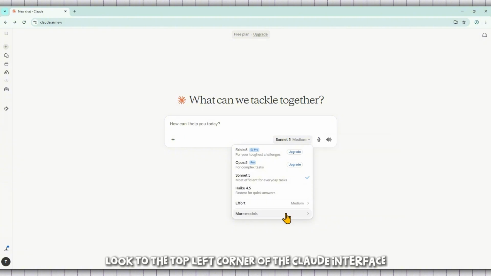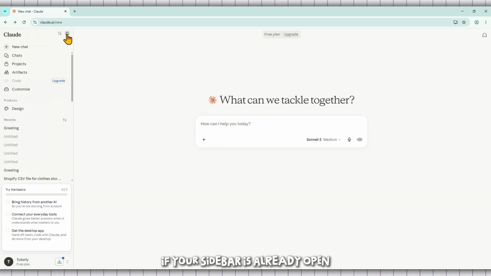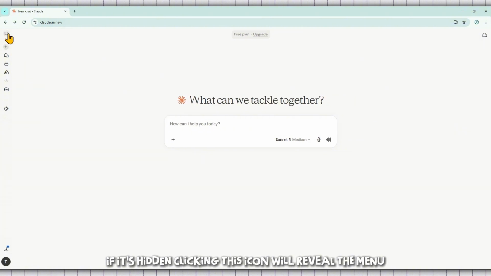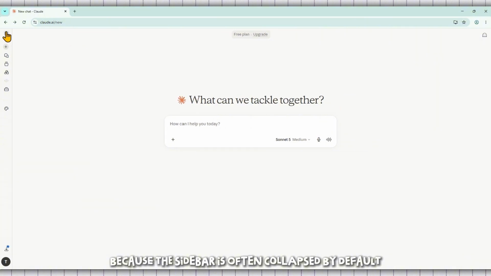To begin, look to the top left corner of the Claude interface and click the sidebar icon. If your sidebar is already open, you can leave it as it is and move on to the next part. If it's hidden, clicking this icon will reveal the menu so you can access your account options. On smaller screens, you may need to open this menu manually because the sidebar is often collapsed by default.